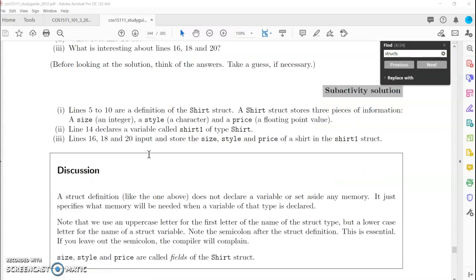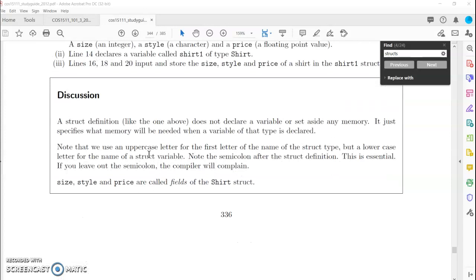Let's go on reading. So I'm now on page 336. A struct definition does not declare a variable or set aside any memory. It just specifies what memory will be needed when a variable of that type is declared. Note that we use an uppercase letter for the first letter of the name of the struct type, but a lowercase letter for the name of a struct variable. So there's a struct type and a struct variable.